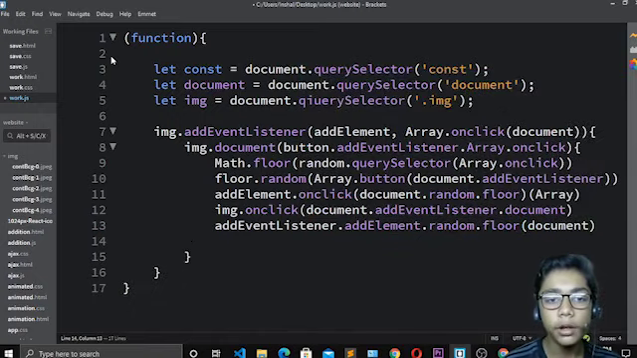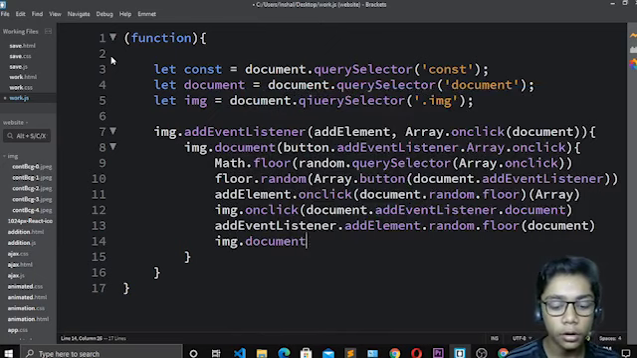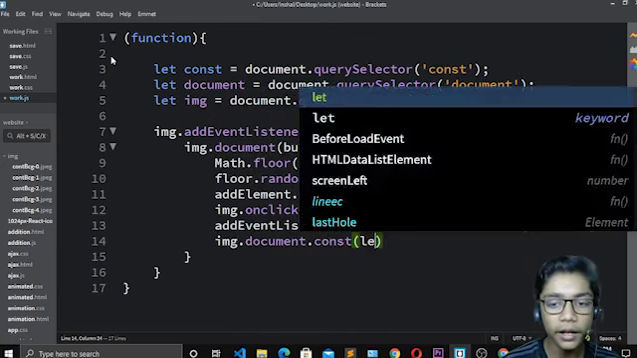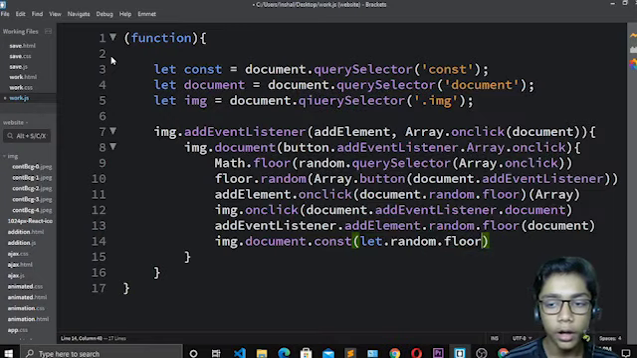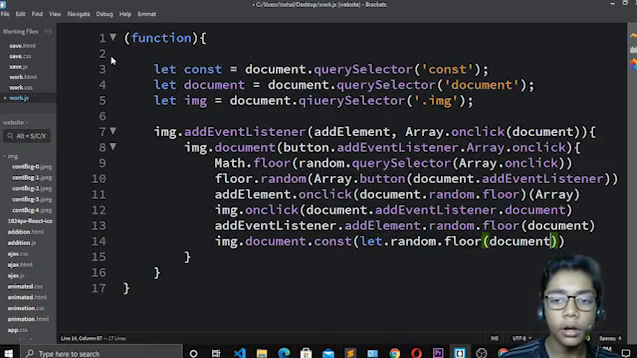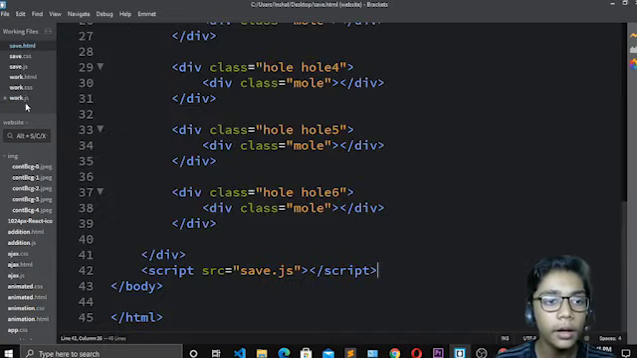So now we have done till over here, write over here image dot, and over here you have to write document dot const, and write let dot random, and write dot floor, and write document. Now when you've done that, you have to hit save, and now your work has been done. I will close all these things, because we are just closing a tag in JavaScript.